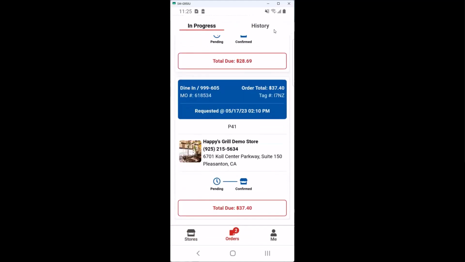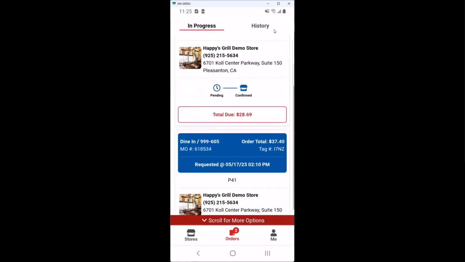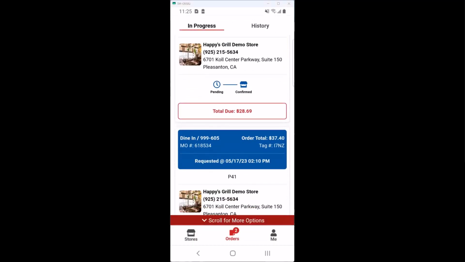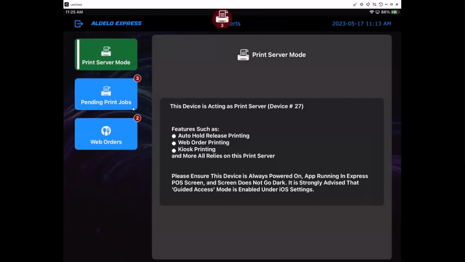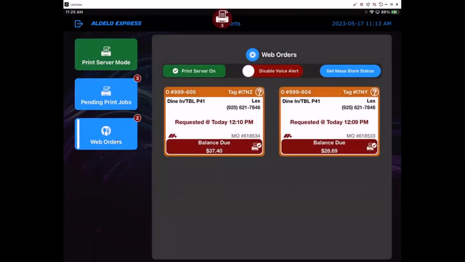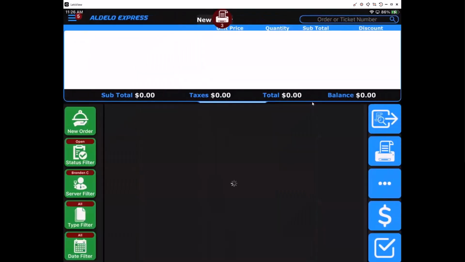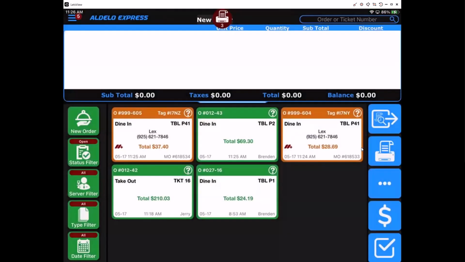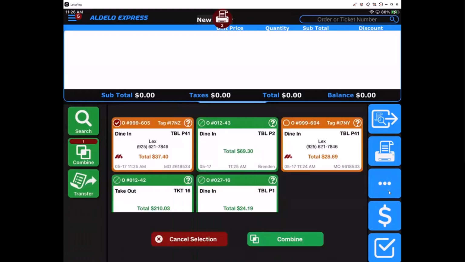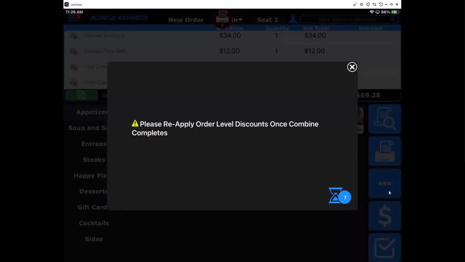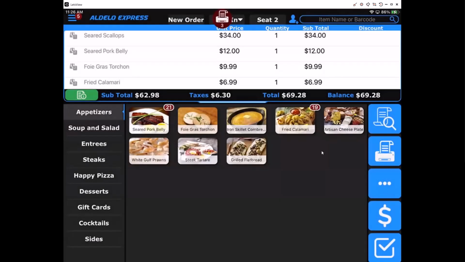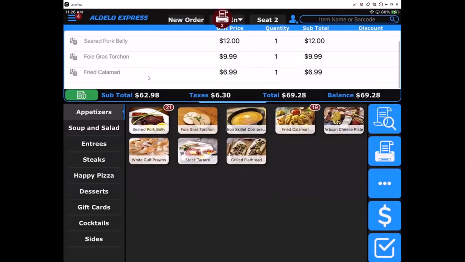So at the store level, you can combine these 2 dine-in orders. I'm going to switch my screens. As you can see, I have 2 pending orders in here. They're the same table: table number 41, table number 41. So I'm going to enter in my access code. There it goes. I have the pending orders here, these 2. I'm going to click combine orders. As you can see, I just added all of the orders together. They're under one order now.